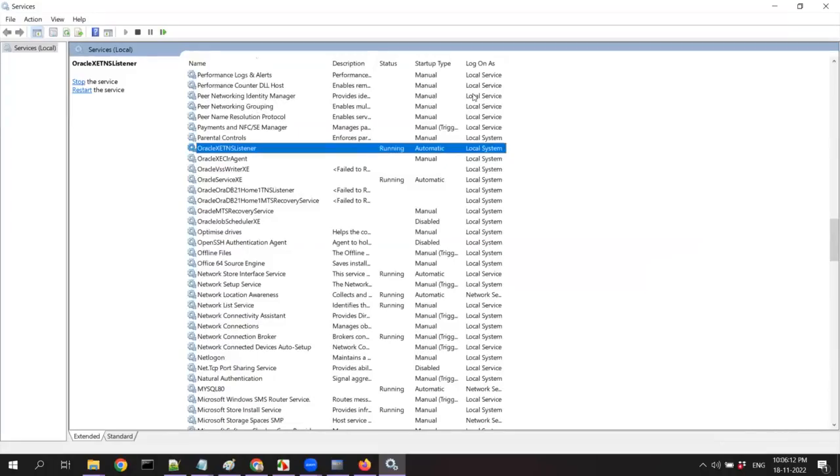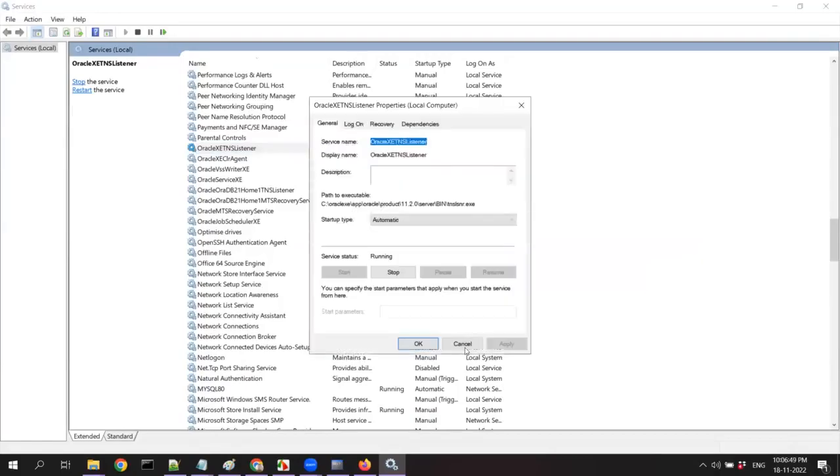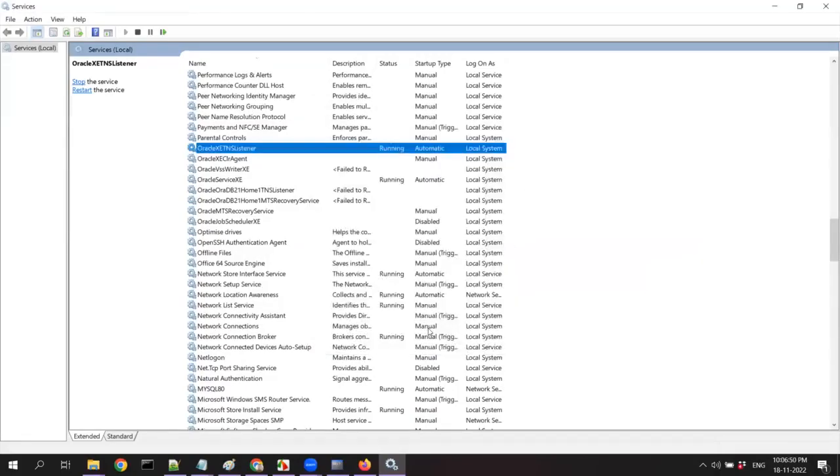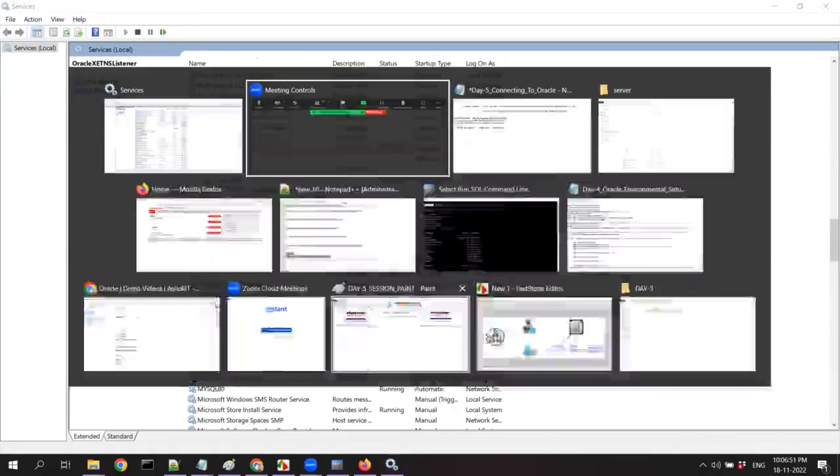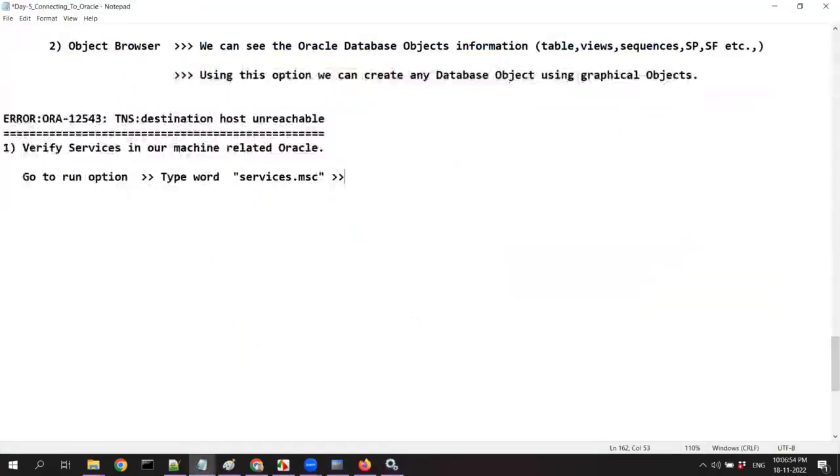Okay. Fine. So you need to verify whether the Oracle TNS listener is running or not. If not, just find the Oracle related services and check whether they are running or not. That is the first step, sir.